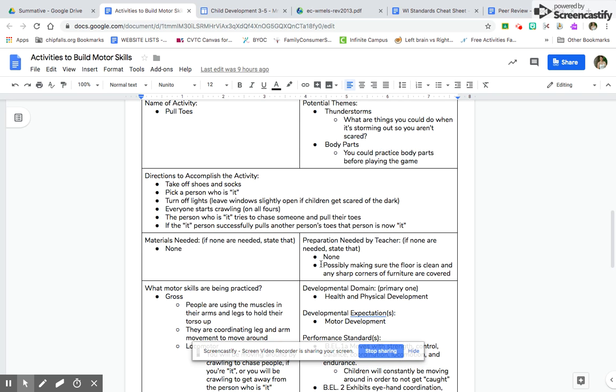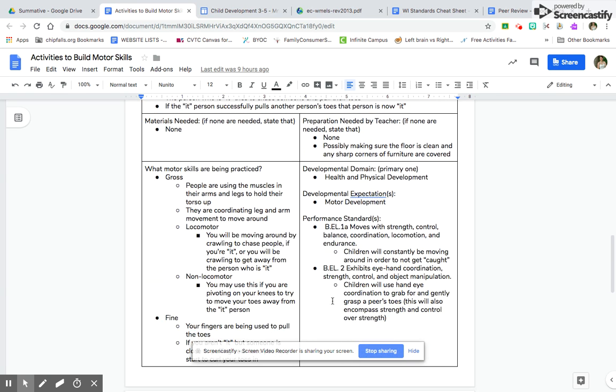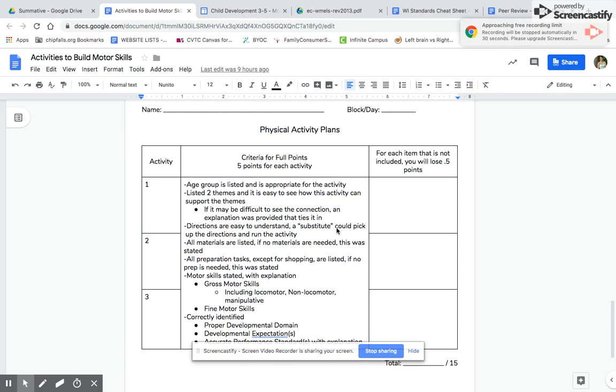And if we're doing this in a place that has like sharp corners to things, maybe covering those with pool noodles. But then you can just see I explained how gross motor skills are being used. While playing pull toes, we're using locomotor and non-locomotor. So again, I explained that. Here are my standards that are being covered, all of that good stuff. The last page of this document is your rubric, just so that you know exactly what it is that you're looking for.